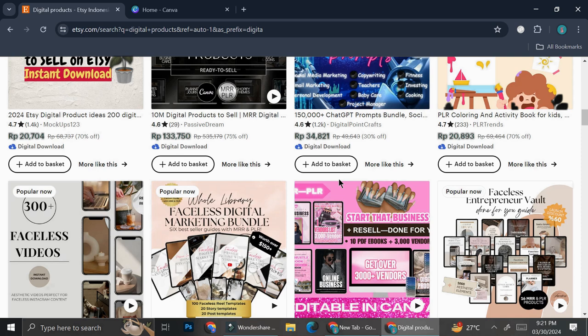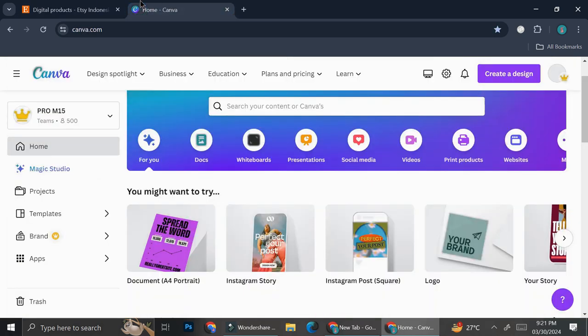Now, one of the websites that I really like to use when it comes to creating any digital products is Canva, because they have a lot of templates that you can alter and you can create everything for free if you're using their free account. But if you would like to elevate your game a little bit, you can use their pro account. So let's start by taking a look at what kind of digital product we will want to create.